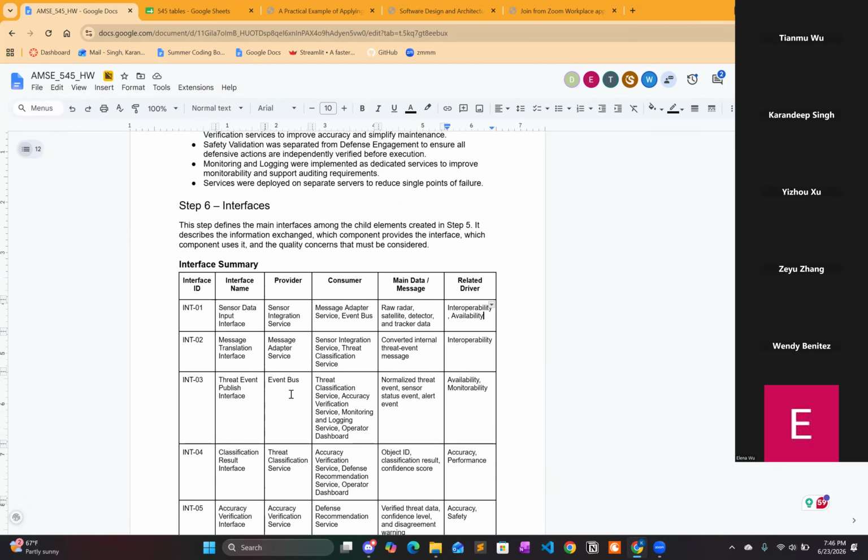Okay, for this part, I will present step 6, which is about interfaces. After we decompose the system in step 5, we need to define how those child elements communicate with each other. So step 6 is not about detailed code-level APIs yet. It is about the interface contracts between architectural elements. For each interface, we identify the provider, the consumer, the main data being exchanged, and the quality attribute driver it supports. In the first iteration, we decompose the whole FDOOM system so the interfaces are at the system level.